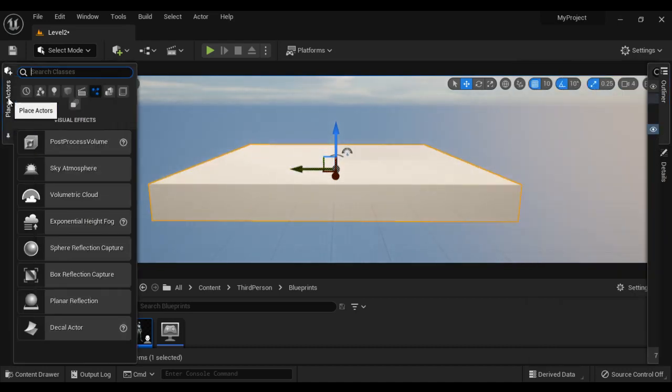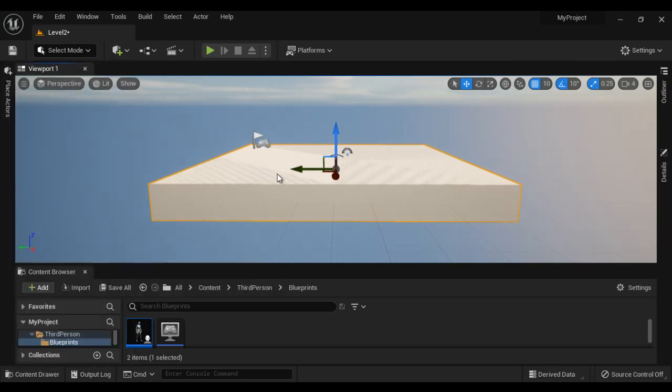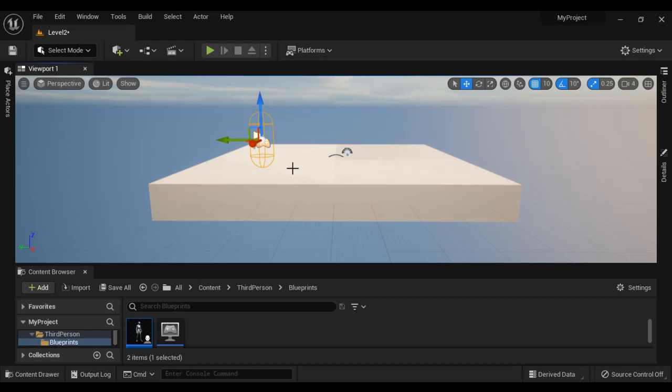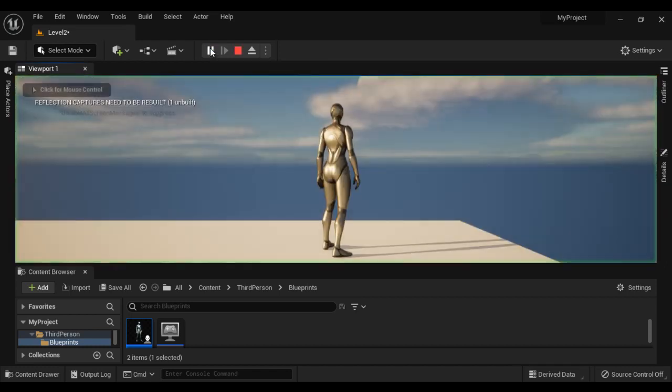What I want is the player to spawn on this floor. So for that we go to place actors. Here in the basic we have player start actor, guys. So we just drag and drop. What does player start actor indicate? Player start actor indicates the location where the player is spawned or should be spawned. Understanding? So what happens now? The player is going to spawn in this place, guys. So if I click on the play button, you see player is on the floor.